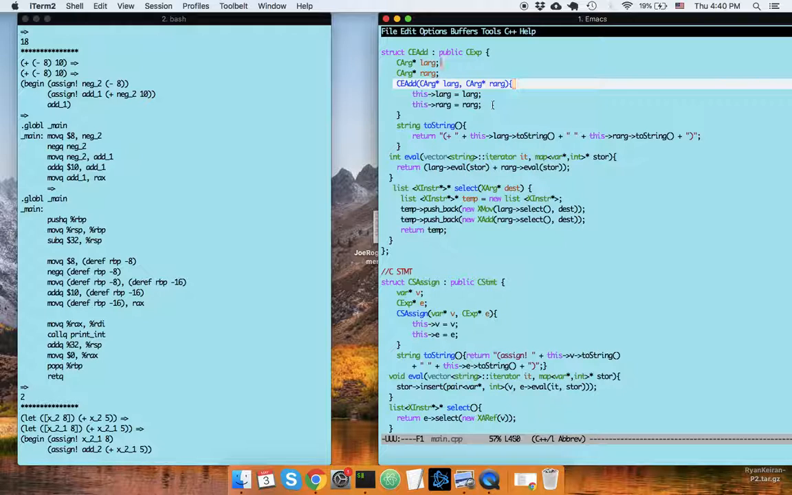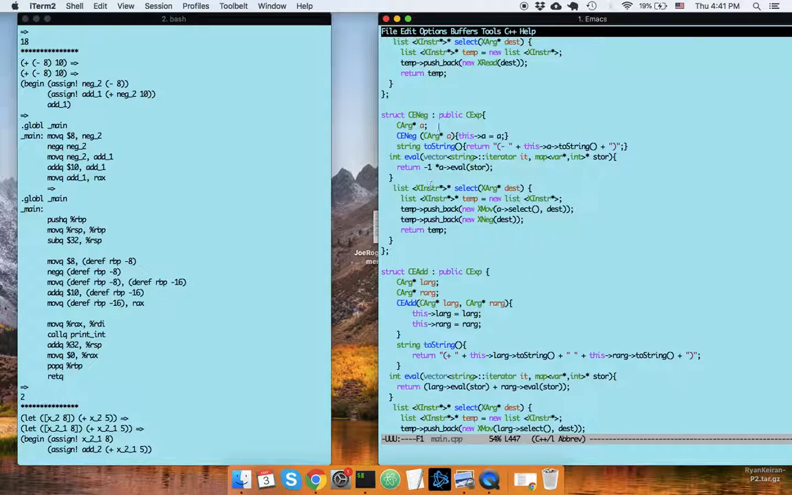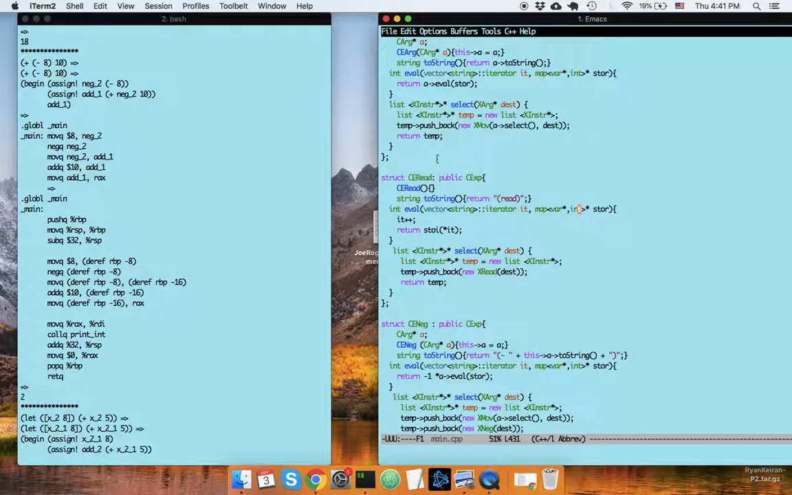So here are the pieces to the C expressions. We have CAdd, which again has a basic initializer function, string function, the evaluator, and it also has the select function, which takes all of the C expressions and turns them into X instructions, and then it pushes them into the list that I'll get to a little bit later. I'll show you that. C negative, same thing. C read has all the same pieces.